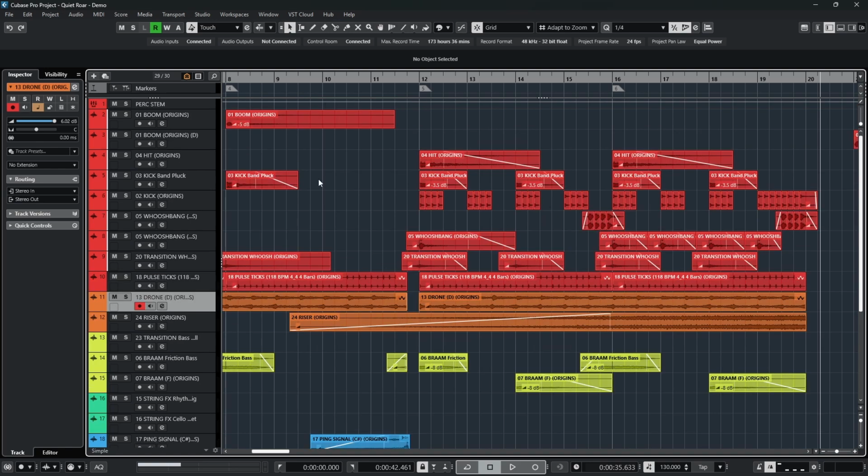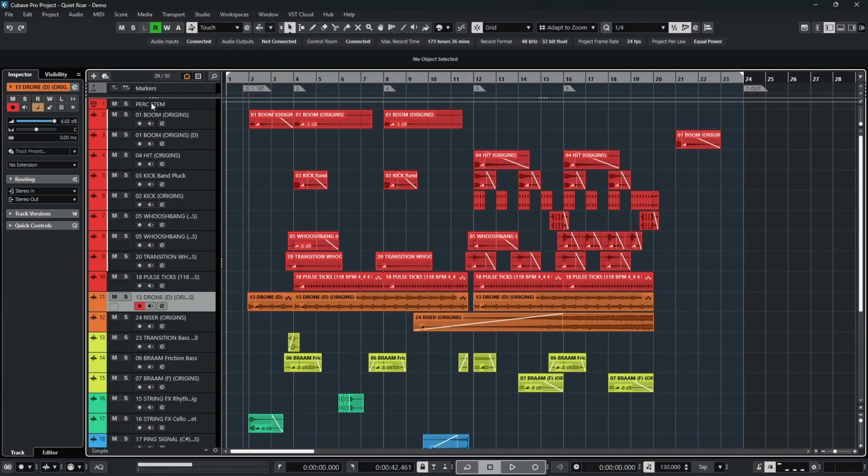So I've got some booms, and then I'm using these heavy kick sounds to bring out the rhythmic accents. And then we have a few whoosh bangs and whoosh sounds just to give a build into some of these hit points. So let's just take a listen to the percussion stuff, starting off with some really low booms.